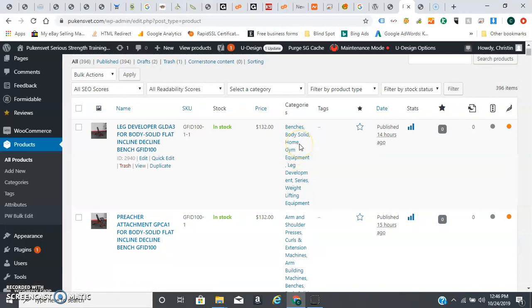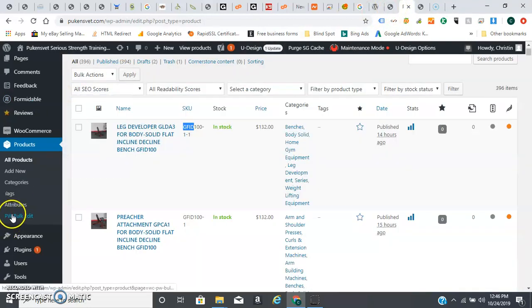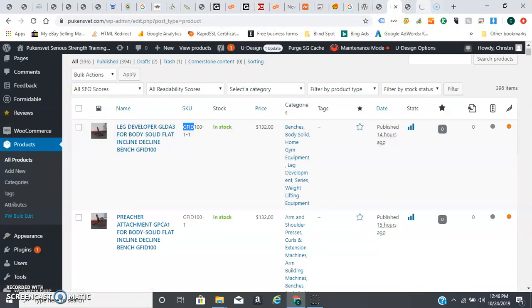amount of products. So in this instance, we're just going to look at the beginning of the SKU number and just say we need to update all SKUs that begin with GI or GFID. And then from there, go to PW Bulk Edit.